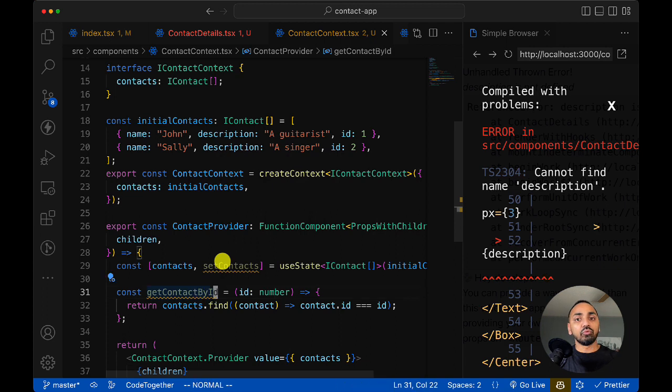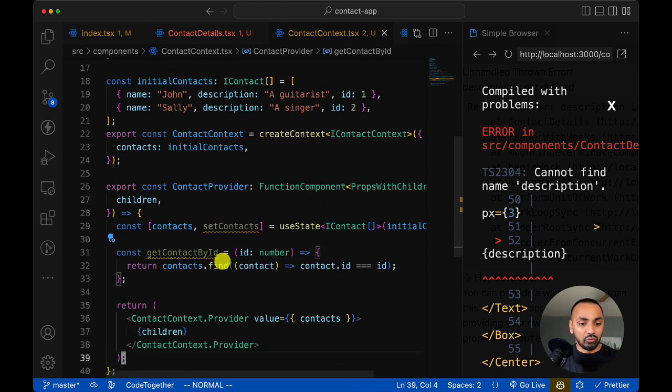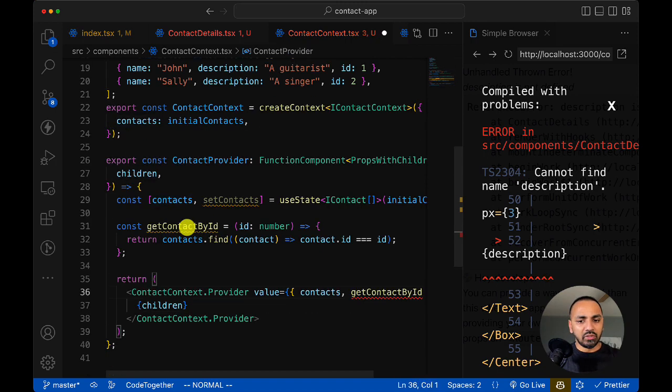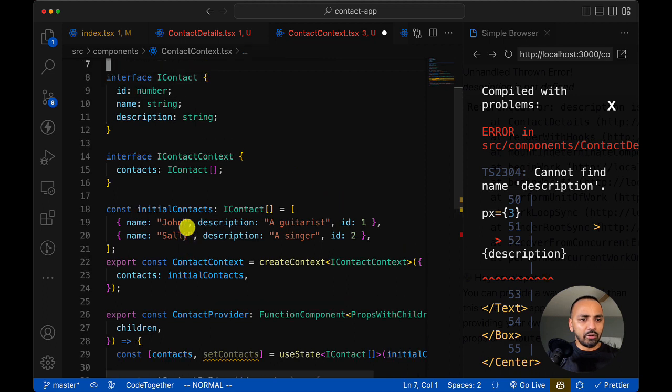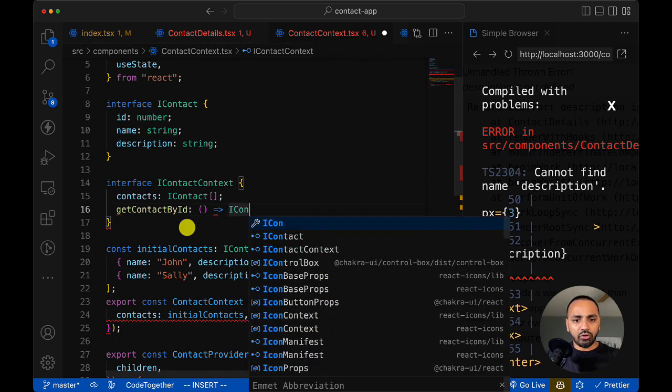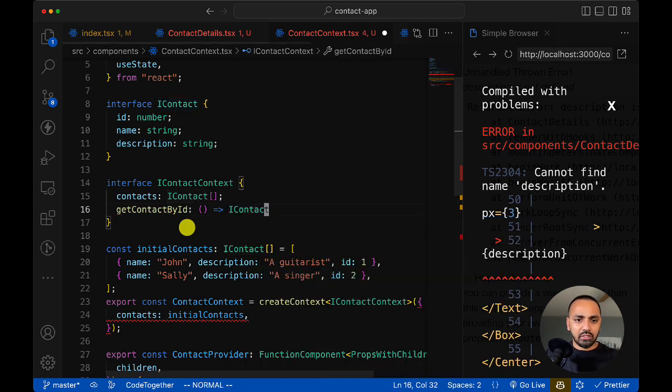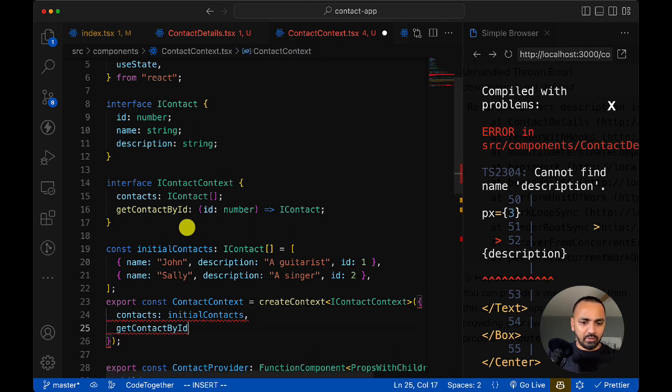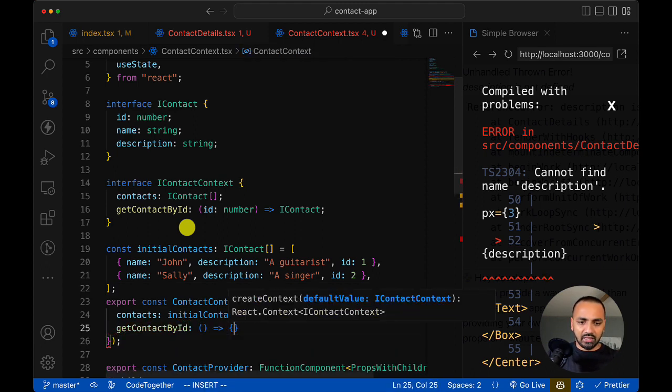Now I do have to provide that as a part of the context API. So I do have to pass it down. We're on line number 36, just like context. So first things first, let's document that up here in the IContact context. I will provide get contact by ID as a function, which can return IContact. So one user, and you will have to pass me an ID, which is a number. And then under here, we have to instantiate that as a function.